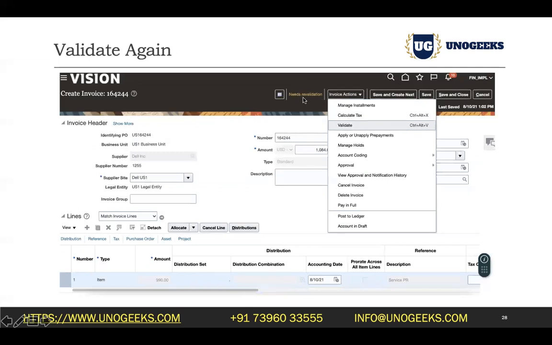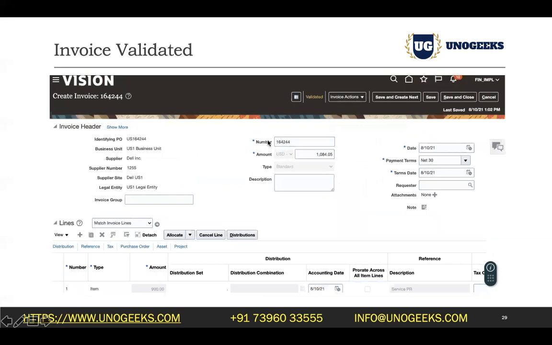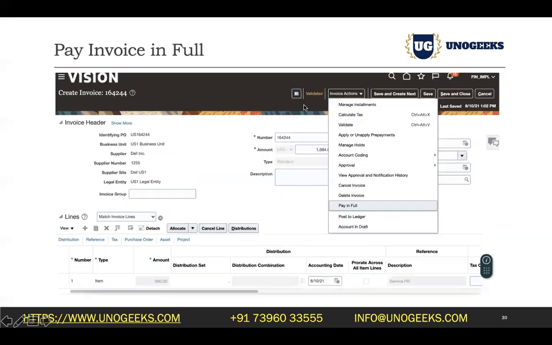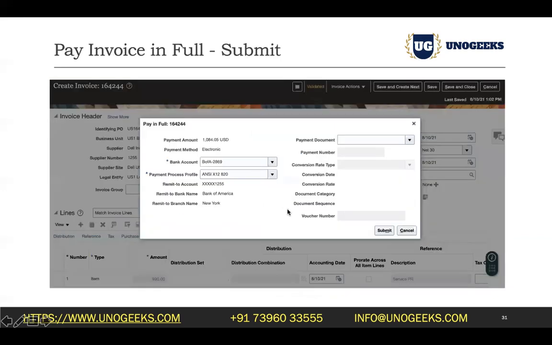Usually it goes into needs revalidation state; update the amount from whatever you see in the total, update it here and revalidate it. After you revalidate it, the invoice gets validated, and then you can directly make the payment of the invoice. You can say pay in full. You can directly pay the invoice from this particular screen, or you can create a payment separately if you want. When you say pay in full, it will ask you from which bank account you want to make the payment and what the payment process profile is.